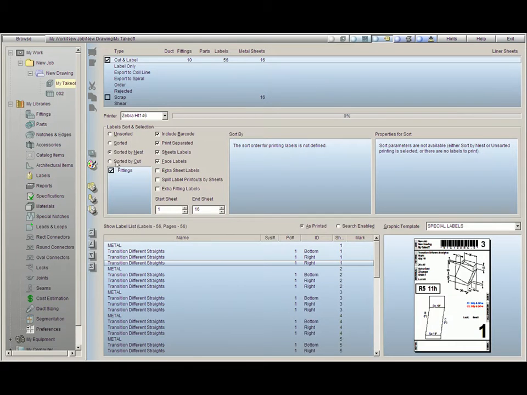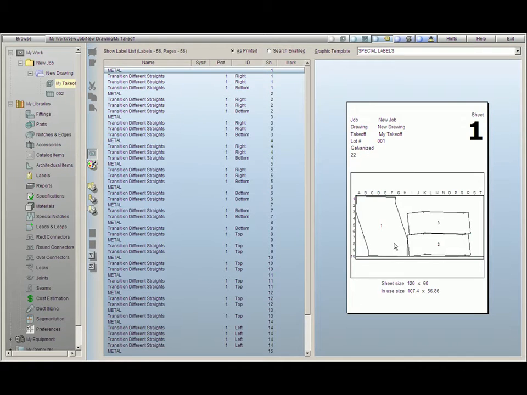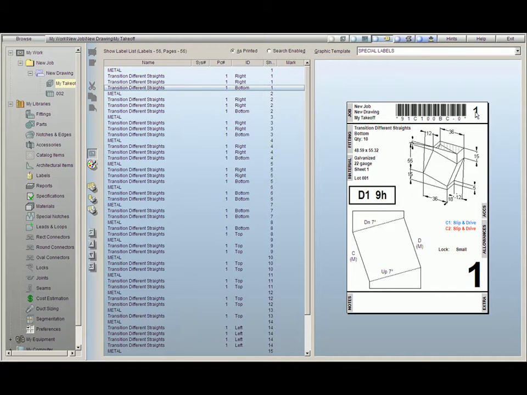When you sort by nest, it puts the labels out in the order in which they are nested, or by nest number. If you sort by cut, it puts the labels out in the order that your plasma is cutting them. For example, here we have the metal sheet, 1, 2, and 3, but the first piece cut is actually part 2. The second piece cut is part 3, and the third piece cut is part 1. So sort by cut prints out the labels in the order in which your plasma is going to cut out the pieces of duct.